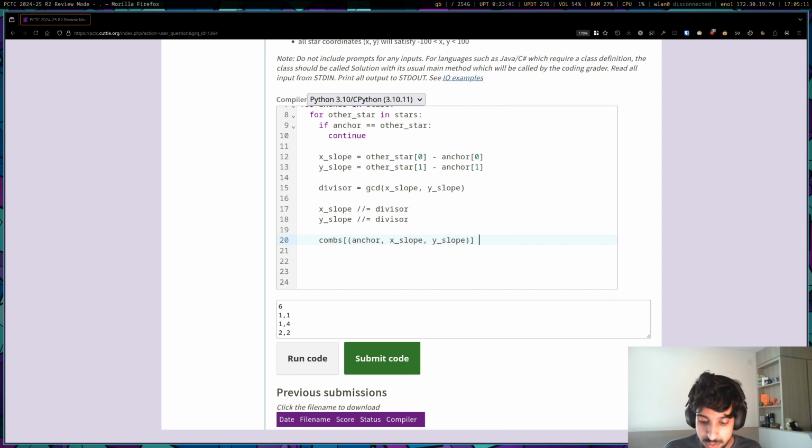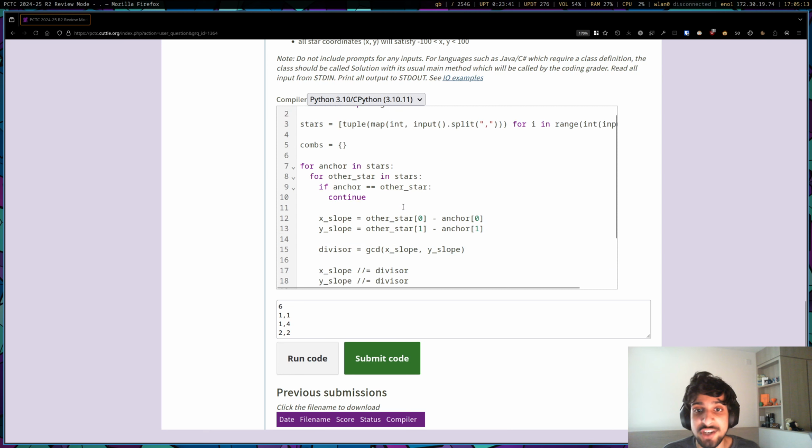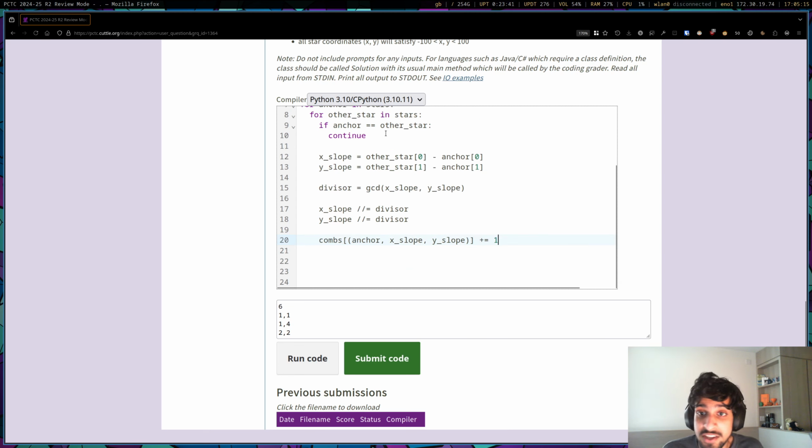And what we're going to do with this, well, we're going to add 1 to this value, because it just means that the other star that we've just gone through, this line passes through that other star. And so we're going to add 1 to coms by saying this combination of anchor and slope goes through this star. And so we can keep doing this, and then slowly some of these combinations will have numbers that are bigger and bigger and bigger. So for example, maybe this combination of anchor and slope goes through 4 stars, and we keep adding 1, so we keep track of that.